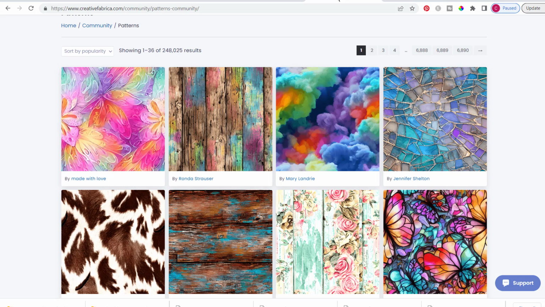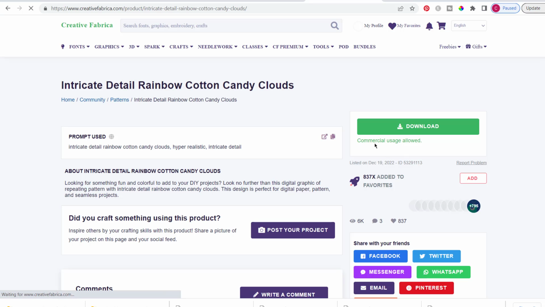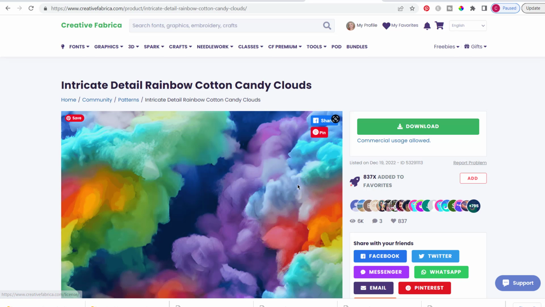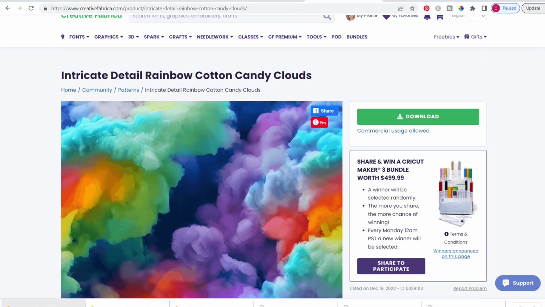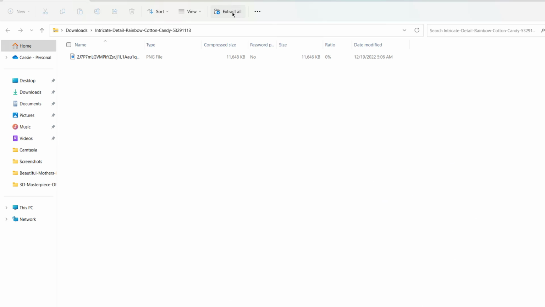So now I'm going to go back here, and the other thing we can do is download this. So see right here it says commercial usage allowed. So you can actually use this. I don't think you can use it for print on demand, but you can use it pretty much for whatever else. I don't think you can just sell the image on its own. So I'm going to download this, and then it will be a zip file. So you'll have to open the zip file and then extract the contents of the folder.